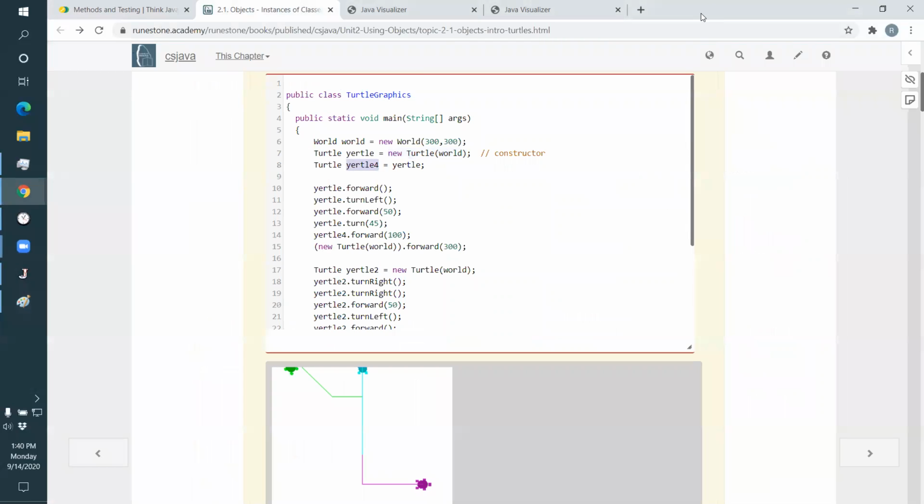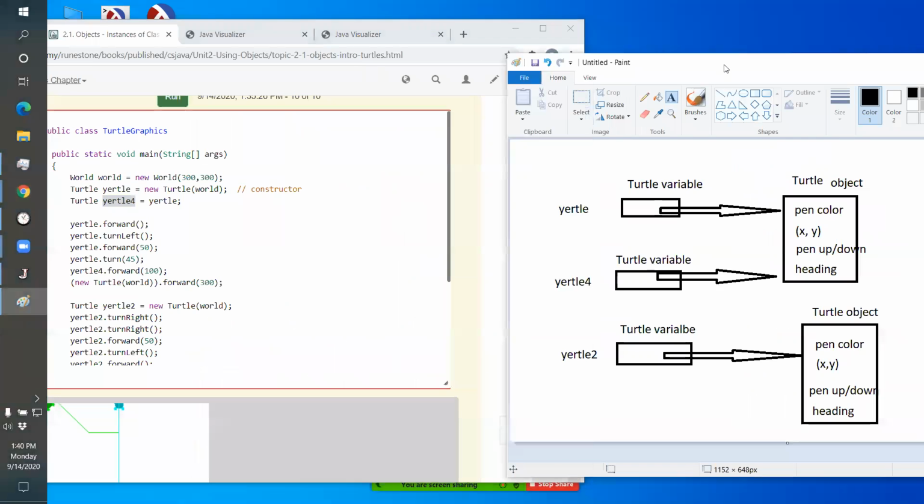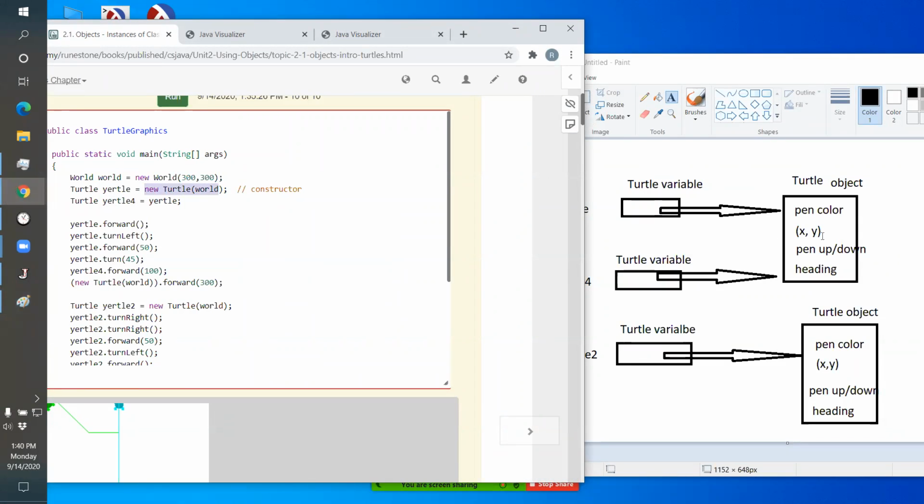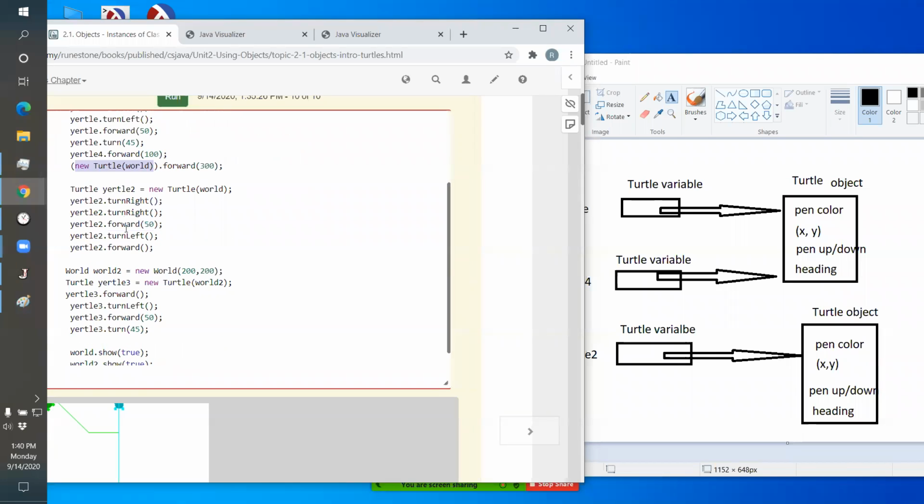This is a name for the object, and it's a name for the same object that Yertle was a name for. That line created this object and gave the object that name. This line of code gave the object its second name. This line created an object with no name, so it would just be an object sitting here in memory with nothing pointing at it, but we did use it. We created the object and called a method on it. Then this created this other name, and this created that object. This created that name for that object.